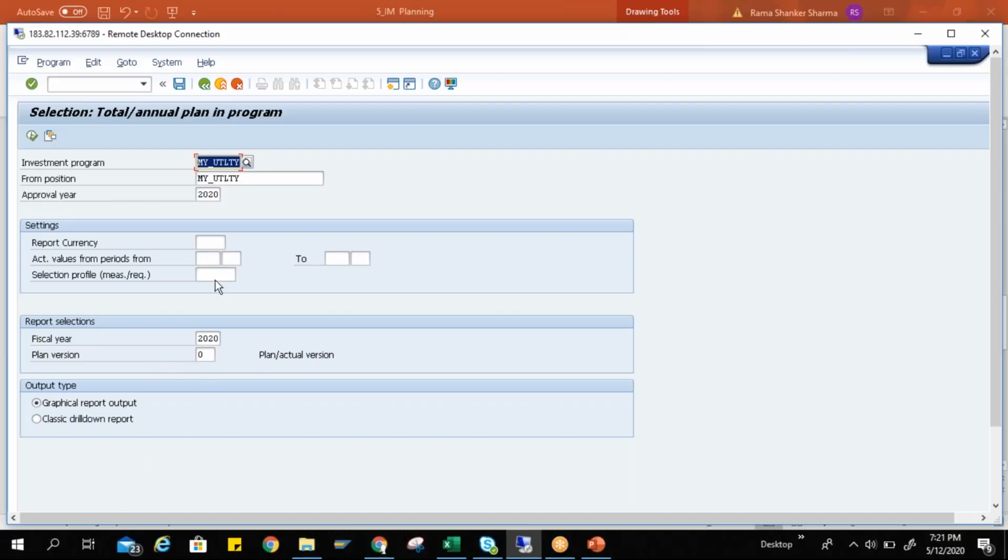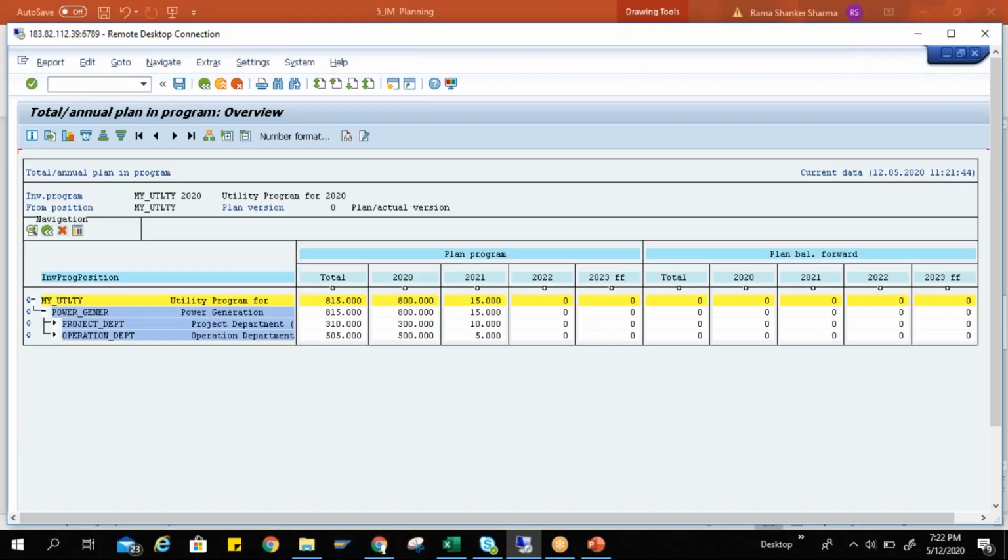So here, this is the investment program position. You can enter approval year, report currency, in which currency you want to see, fiscal year 2020, plan version. You want to see the graphical report or classical drill down. Let us see the classical drill down here. Here you can see the total values. In total it is this one: in 2020 it's 300,000, in 2021 it's 10,000. If it is a carry forward plan, balance forward, you can see in this area.